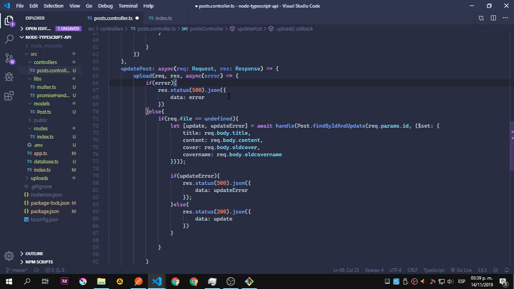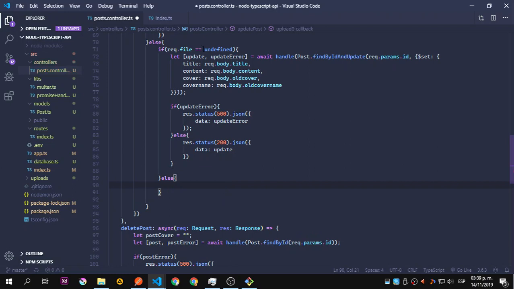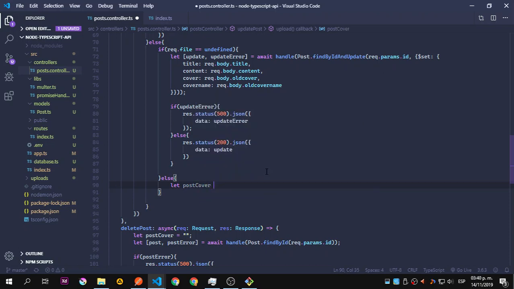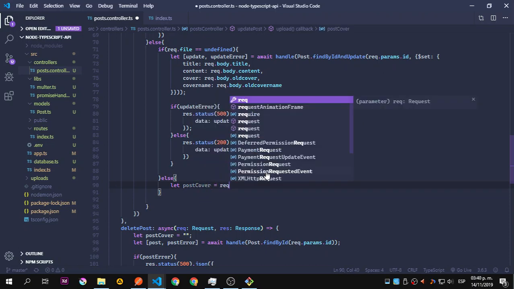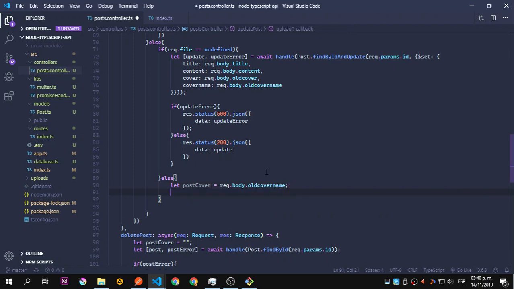So let me check. Okay, sorry, I got lost there. Is this one? So we need to check something else, meaning that this is not undefined. We have a file incoming, so we're going to say let post cover equals request.body.old cover name, okay, like that. So let's keep the name in here.